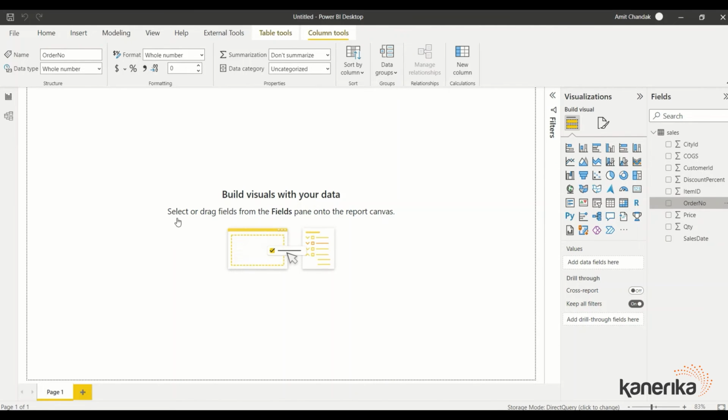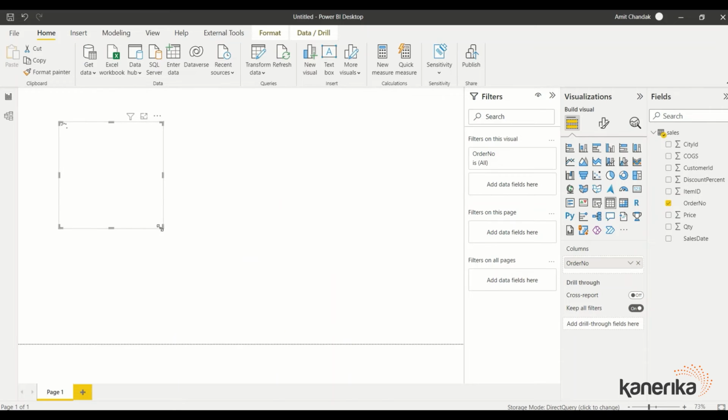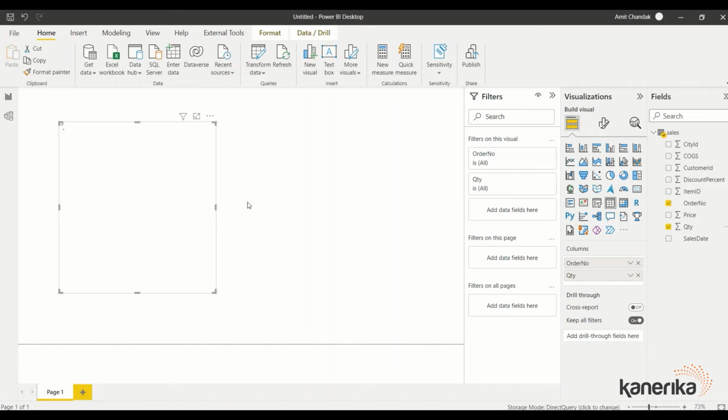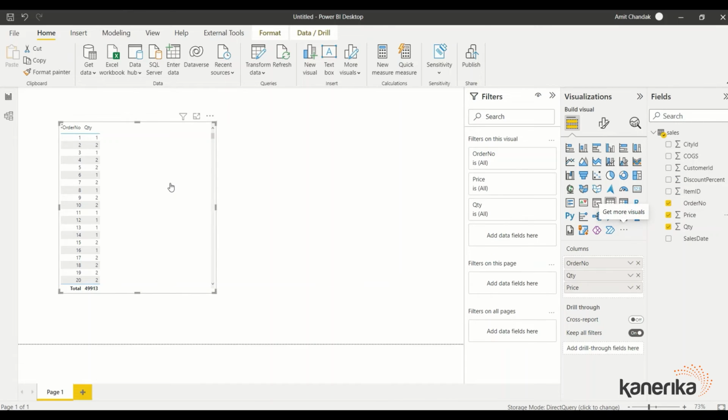So let me say order number, quantity. First time it may take a little bit of time to load. We got it. Now quantity is sum or not? Yes, it is sum, and then we can drag price also.